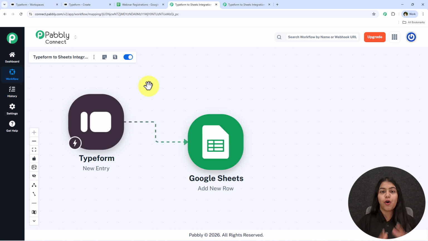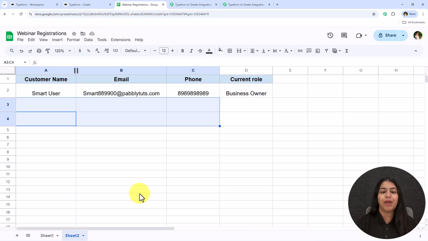So do you also want to automatically create a sync between Typeform and Google Sheets? Then you are on the right video. Because yes, just like you, I also used to manually copy paste the form responses from Typeform to my spreadsheet.